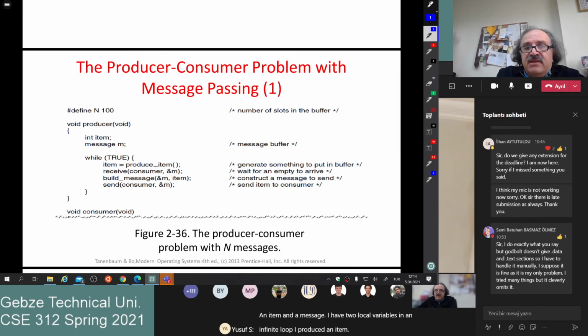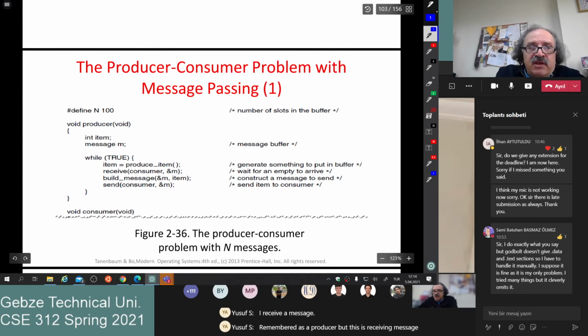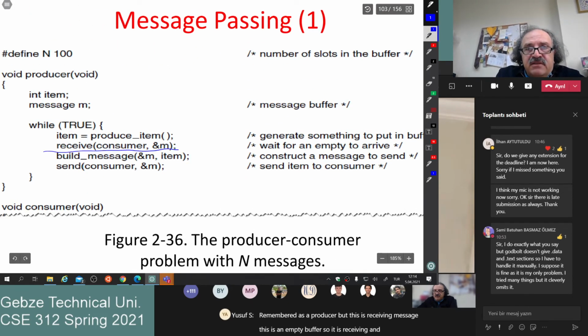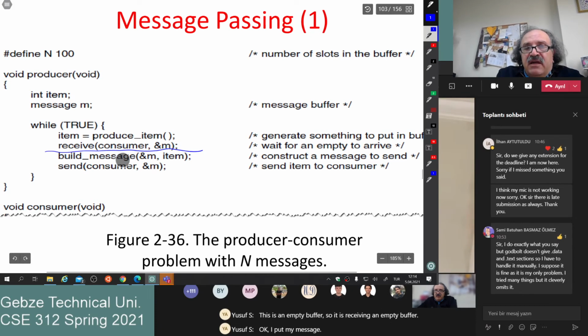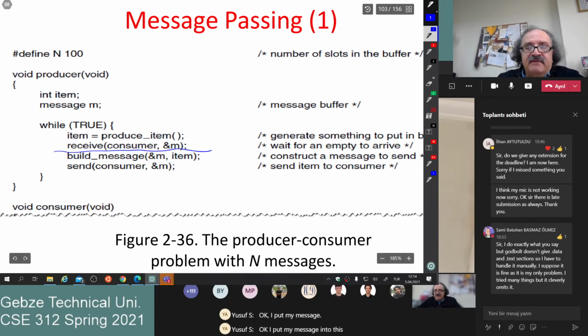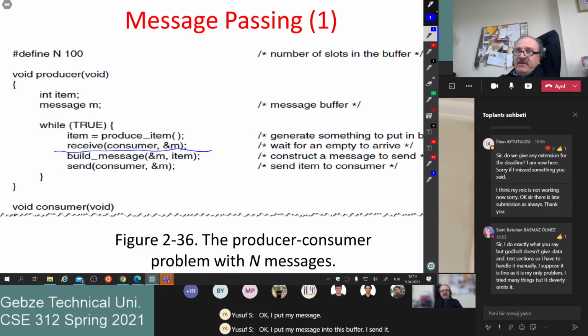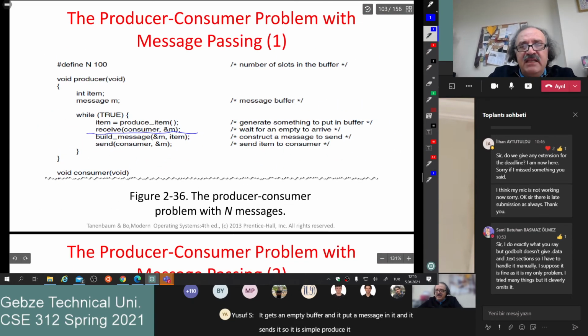Okay. This is the producer. Remember, producer. I produce an item. I receive a message. Remember, this is a producer, but it is receiving a message. This is an empty buffer. So it is receiving an empty buffer. Okay. I put my message into this buffer, I send it. That's how the producer works. It gets an empty buffer and it puts the message in it and it sends it. So it is simple. The producer is simple, the consumer is a little bit more complicated.